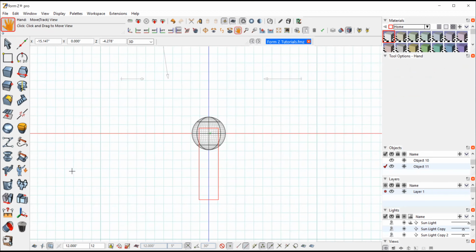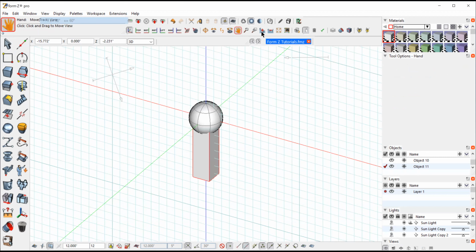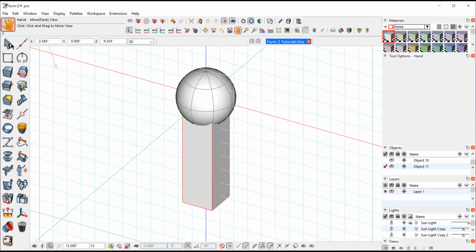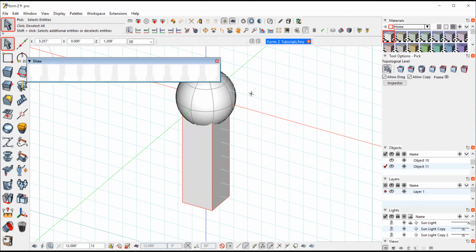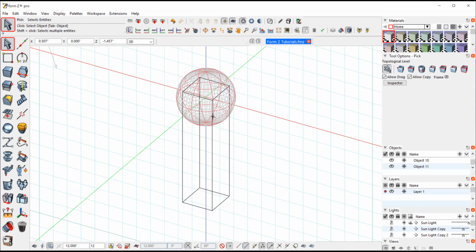I'm going to independently, I guess I could leave it. Let's see what this looks like. So now I have these two shapes here sitting on top of one another. So what we can do, I'm going to go to hidden line. So I got the cube going up inside there.